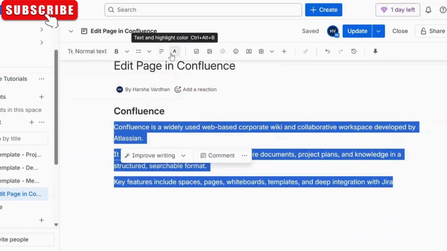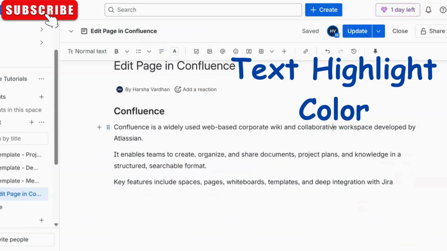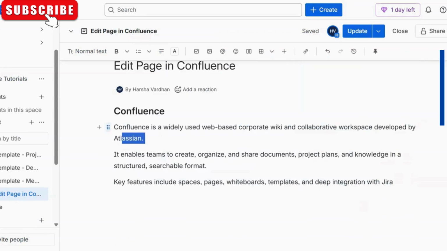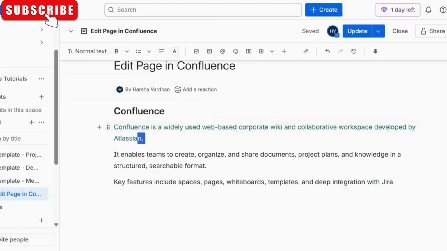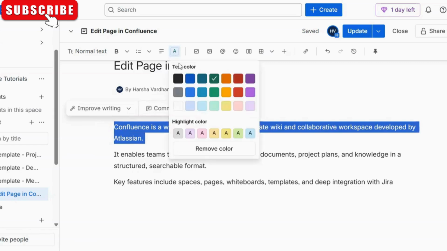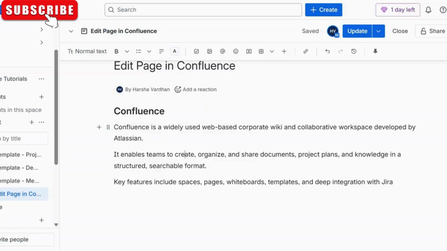And next we have text and highlight color. If you want a certain text to be of a certain color, you could select text and then give it the color that you want. Here I want it to be bold green, so I'm going to select bold green. And if you want to undo this, you could remove the color or go back to the black color that was previously there. So this is how highlighting text works.